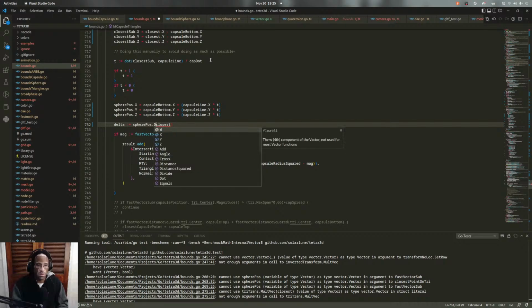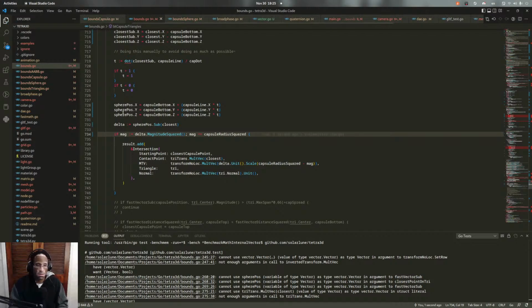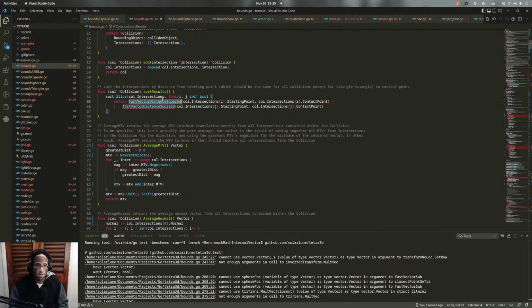Sphere pose. This was fast vector sub. Okay. This is squared. All right. Oh, return fast vector distance squared. Okay.